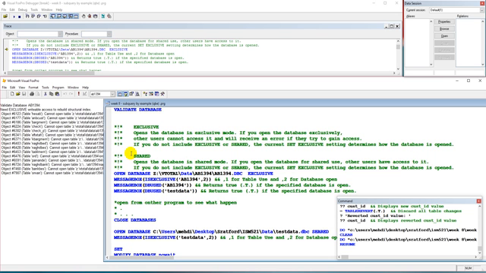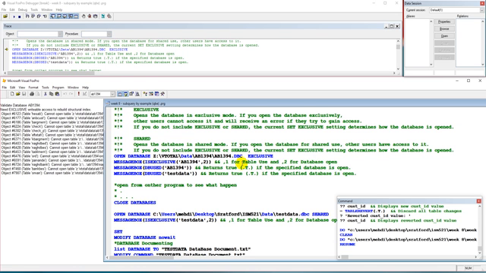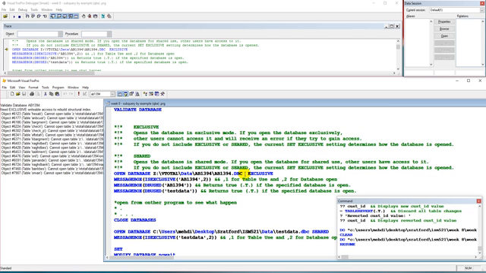So at the share, open the database in share mode. If you open the database for share use, other users have access to it. If you do not include exclusive or share, the current set exclusive setting determines how the database is opened. Let's try to open the database with exclusive mode.